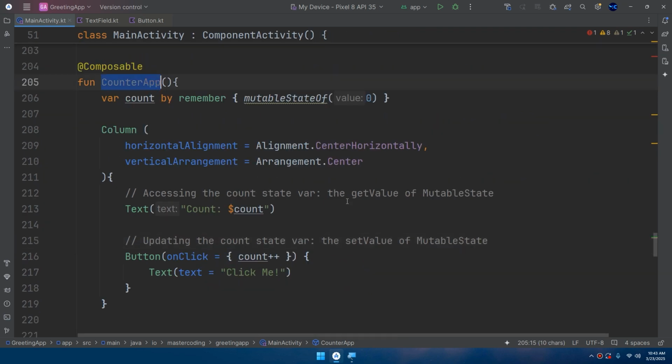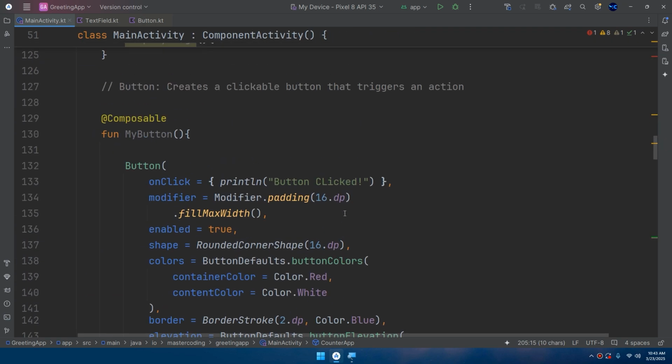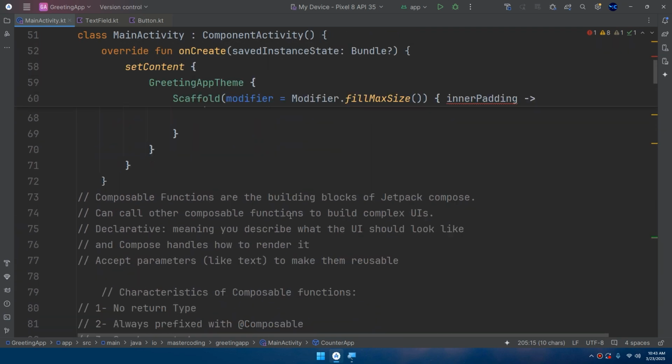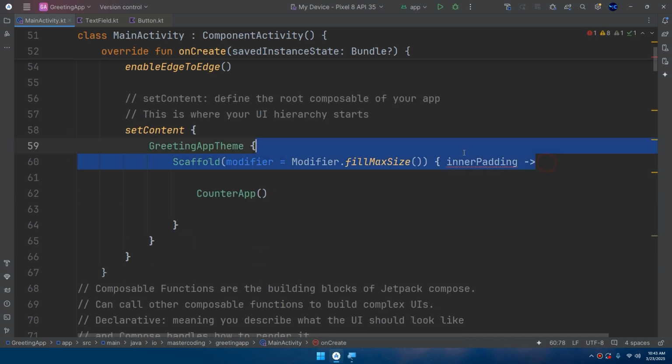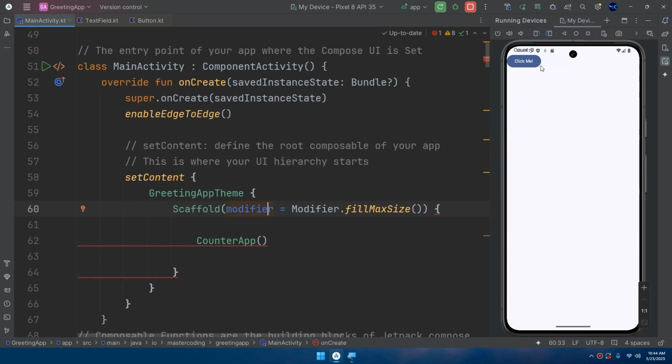Okay, let me call the counter app in our application. So let me scroll up, and here inside the setContent, we need to call CounterApp. Let me remove these, remove the inner padding, and run the application. Here we go. This is our application. We can add some paddings because they are overlapped with the button and the toolbar. We can add to the scaffold.